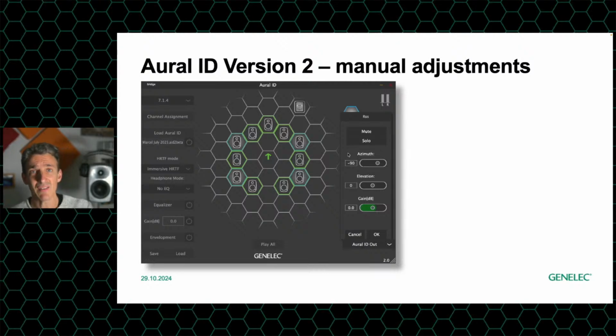And if you then realize, for example, surround left is still a little too close to the mids, to the side surround, then you can just change the angles. So you can click on the speakers and you can change all of the angles, on this axis and on the other axis as well. So you can completely move it in space. What's also possible is to adjust the gain.